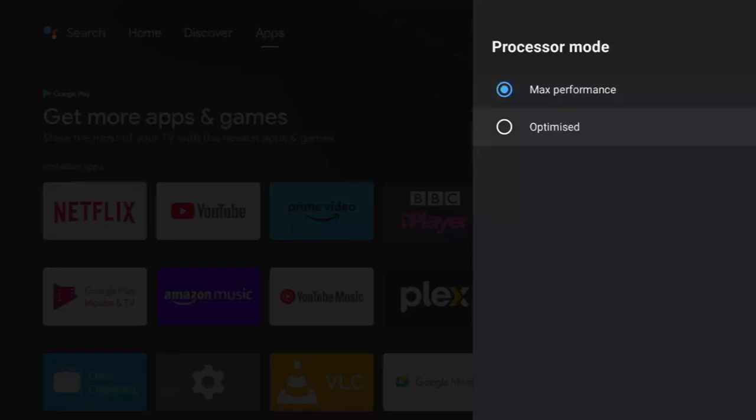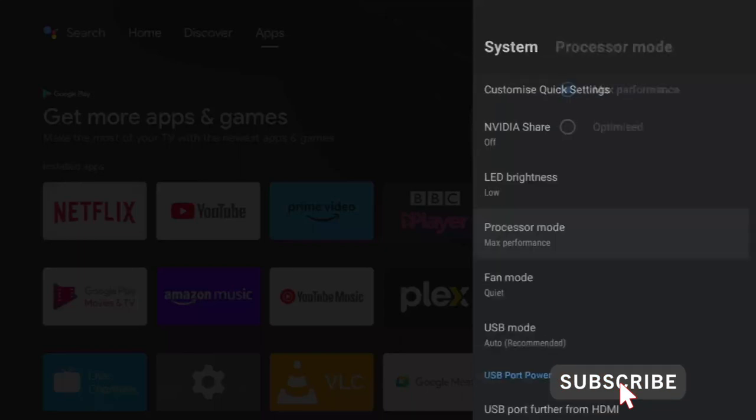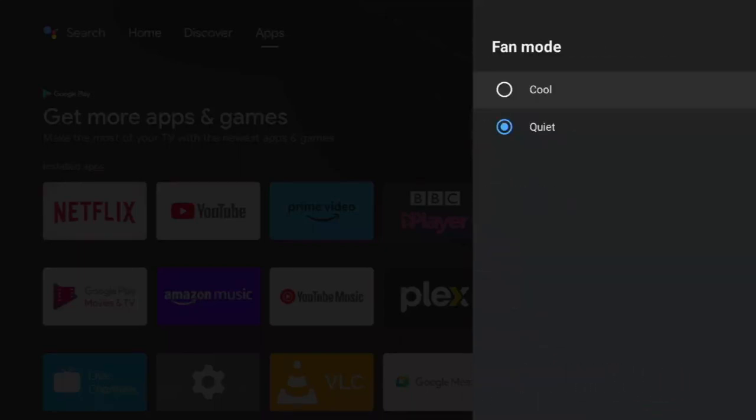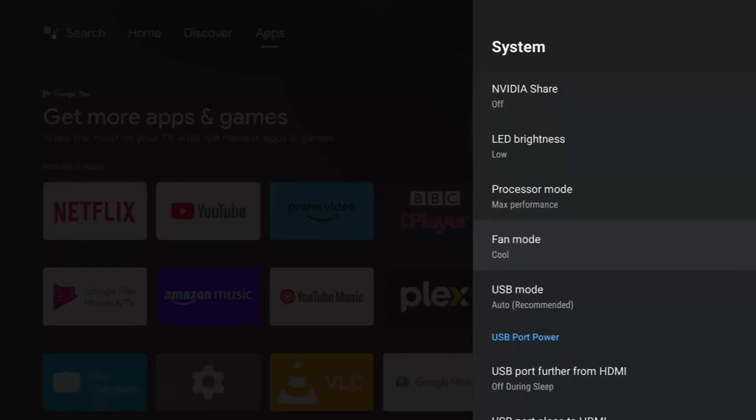And we've also got optimized. Now this is a balanced type of mode, and this mode performs at power efficiency, making the device more energy efficient while still providing adequate performance for most of your tasks. So depending on what you're going to be using your Nvidia Shield for, set this appropriately. Now if you do set this mode to maximum performance, there's another setting you should really change, and that is the fan mode. So if it's in quiet, let's put it to cool. So that'll make sure that when the processor is running at its maximum speed, it's going to be cooled down, making sure that it's going to be running smoothly and it's not going to throttle.